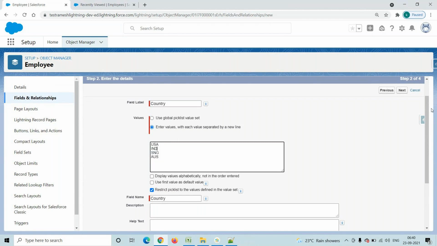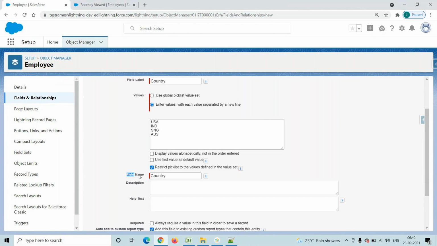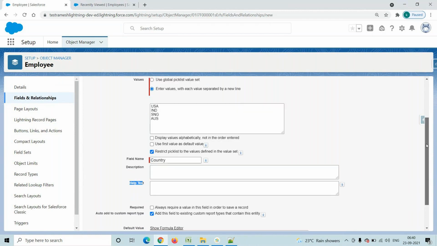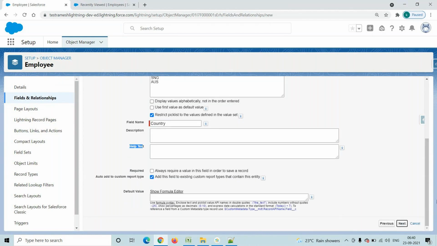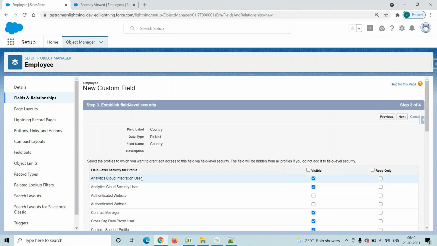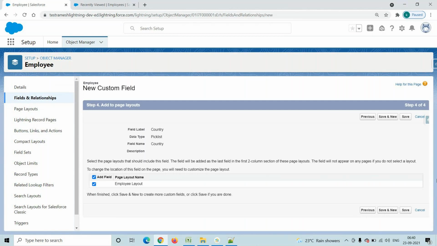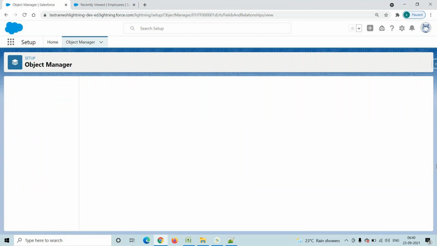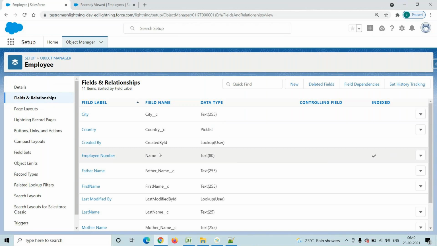Now scroll down here. Everything is the same. Field name, description, help text, everything is the same. Now go to here. Click on the next button. This is related to security, we will discuss going forward. Then click on the next button. This is also a separate concept, that is page layout. We'll discuss going forward. Finally try to save this one. So we created one field.